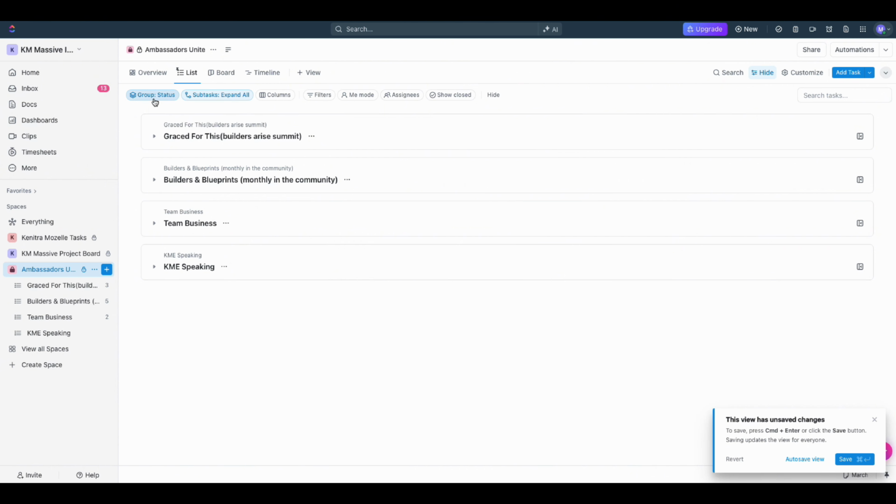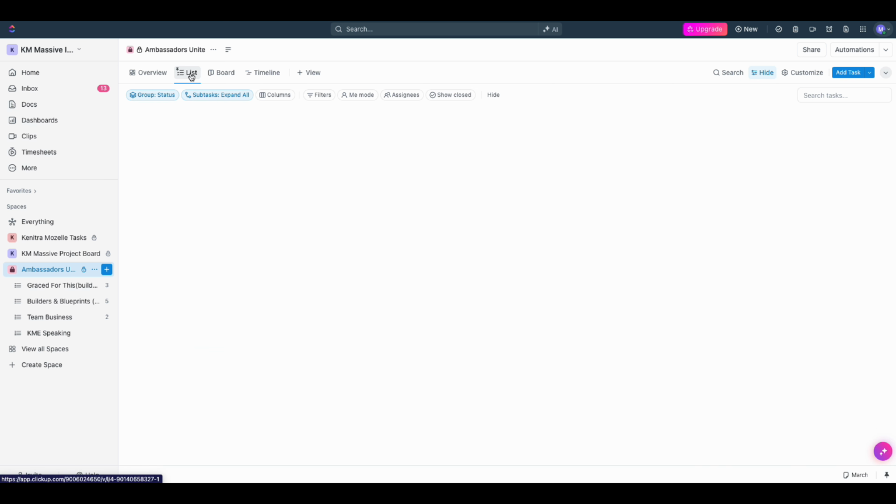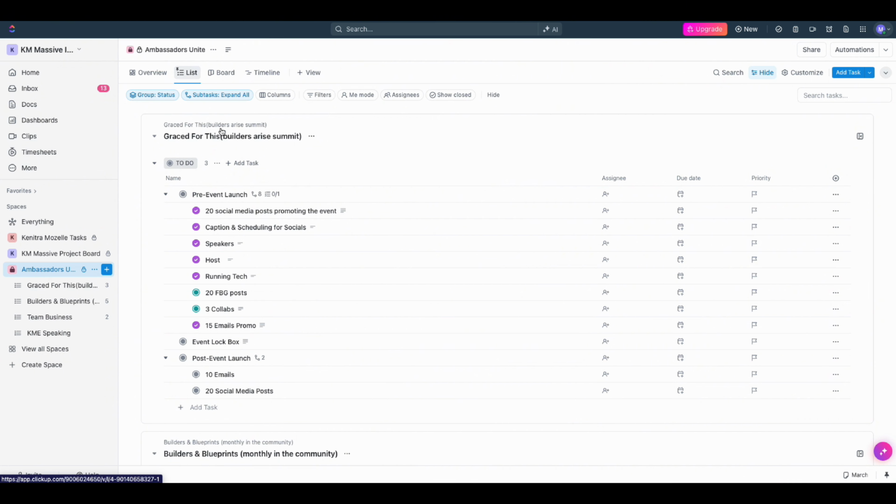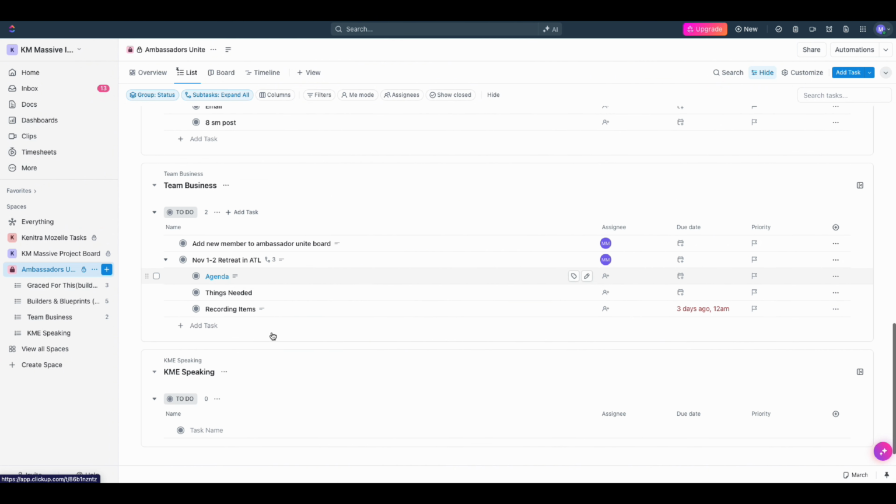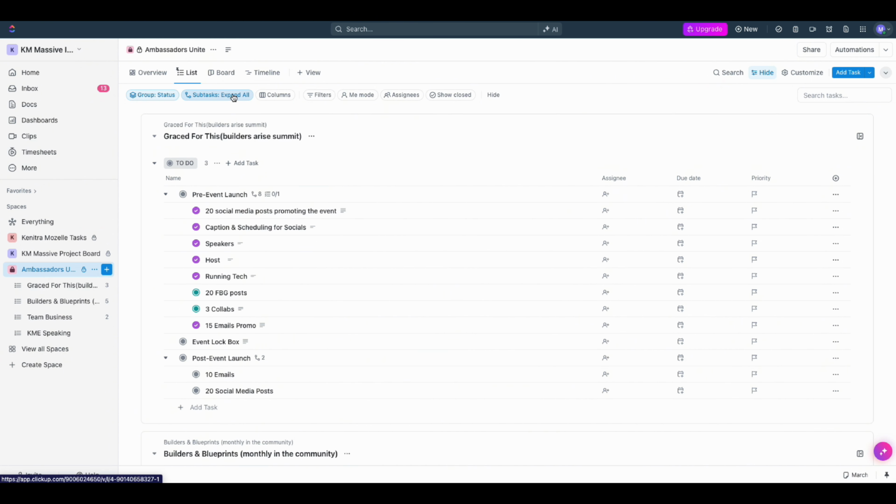Now, I have mine on group status. You can change that status if you like. And I have it on subtask expand all. What does that mean? Whenever I come over to the list, it's going to open up everything so I can see everything. Everything is already open. You may not want to look at it like this. Just click on subtask expand all and make your adjustments there.